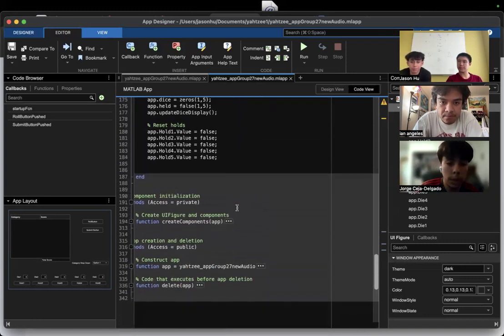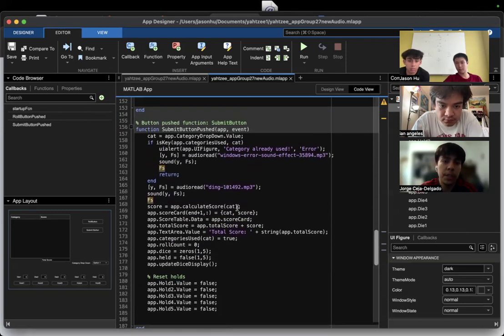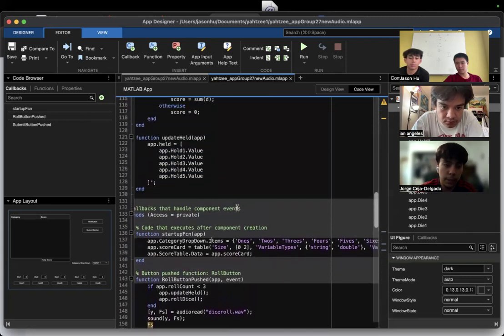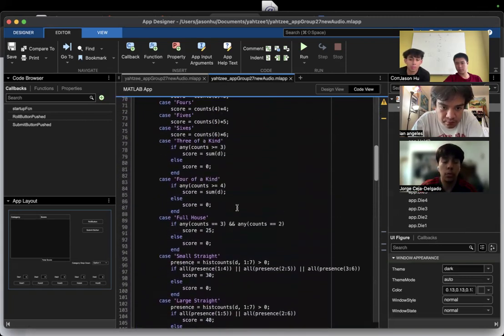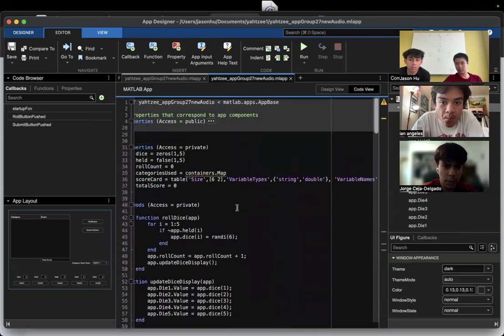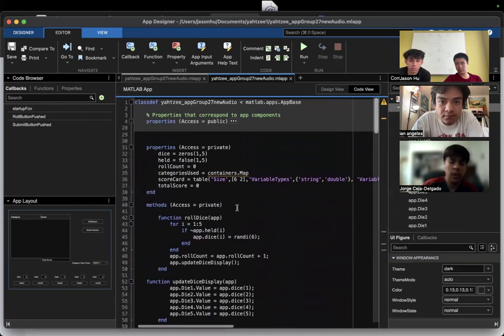So I helped out. I was helping out Brandon with the coding, things like adding up the score and stuff like that, as well as the dice roll. And as well, I was responsible for making it playable on two separate devices. So that was the ThingSpeak part.